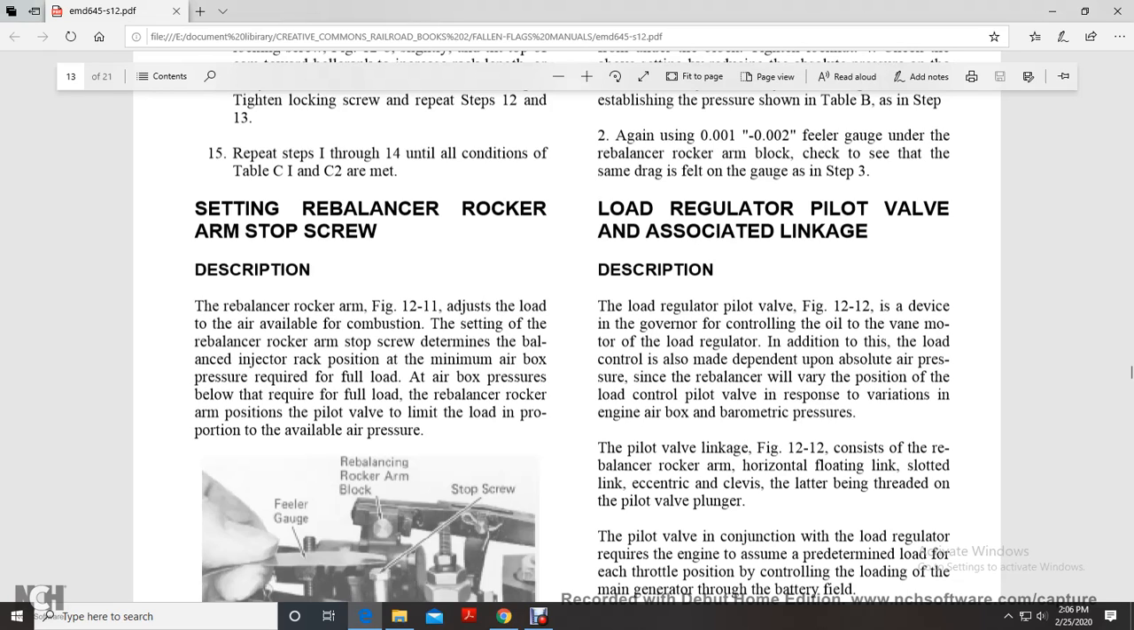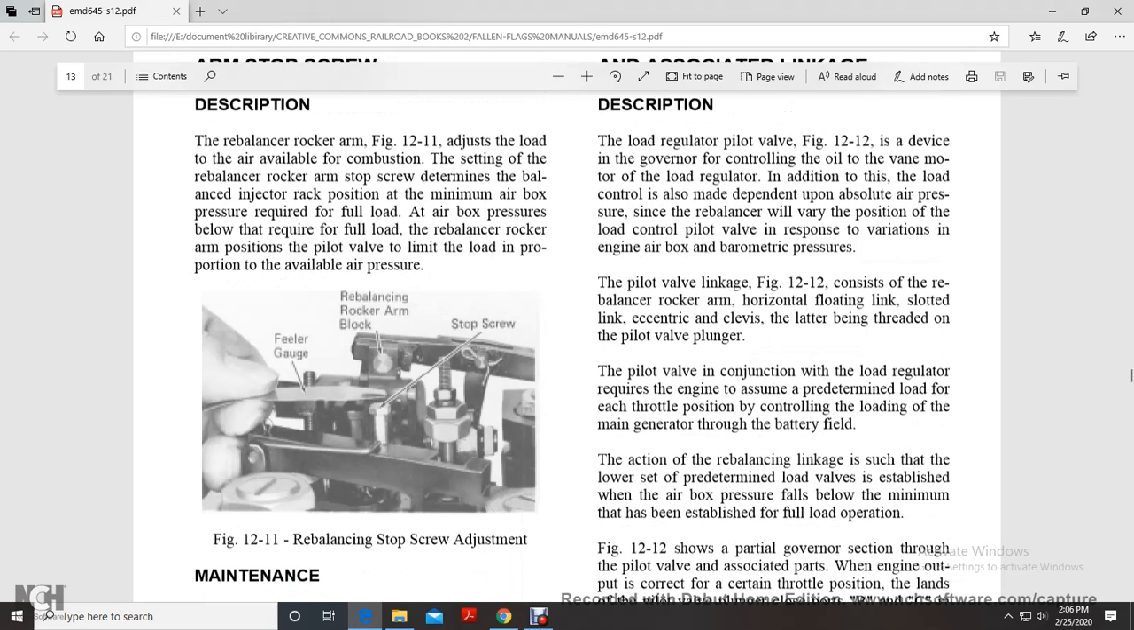Setting the rebalancer rocker arm stop screw. The rebalancer rocker arm, figure 12/11, shows the adjustment for the load of the air available to combustion. The setting of the rebalancer rocker arm stop screw determines the balance to injector position at the minimum airbox pressure required for a full load. With airbox pressure below that required for a full load, the rebalancer rocker arm positions the pilot valve to limit the load in proportion to the available air pressure.